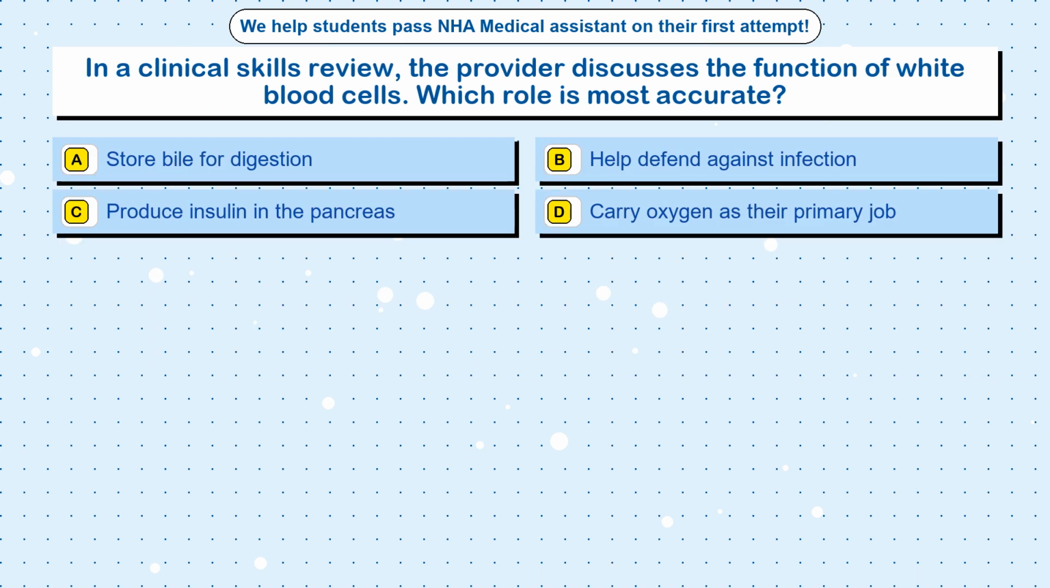Question 78. In a clinical skills review, the provider discusses the function of white blood cells. Which role is most accurate? Option A, store bile for digestion. Option B, help defend against infection. Option C, produce insulin in the pancreas. Option D, carry oxygen as their primary job.